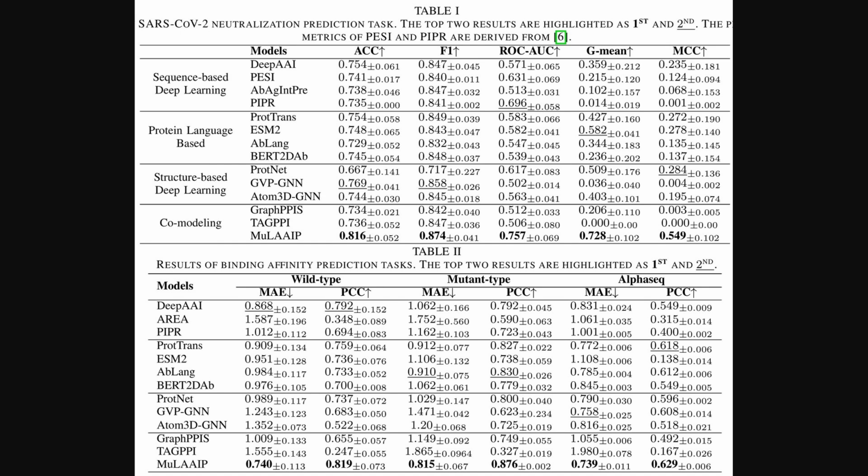And as you can see, MuLAAIP, listed under co-modeling, consistently achieves top or near top scores across most of these metrics, including the F1 score and that Matthews correlation coefficient we talked about. This really highlights the strength of its combined approach.